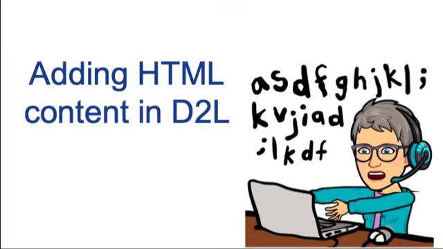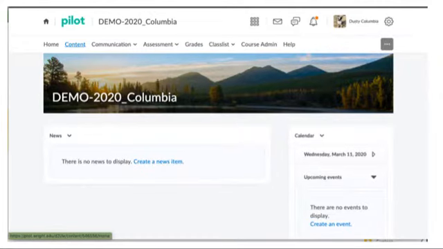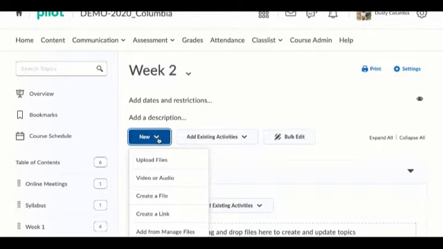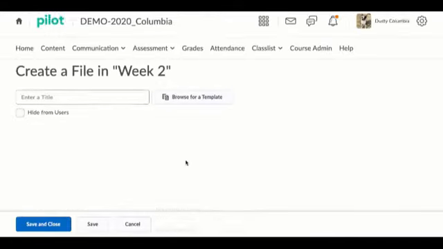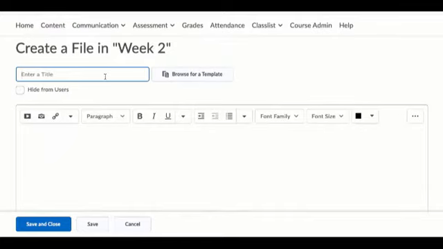So let's add some HTML content and images in D2L. We'll start on our opening homepage, and we will go up to the top and click the Content button, and that's going to take us to our content page where we will click on New and then create a new file. When we do that, we'll be able to enter a title for whatever the content is that we want to add.